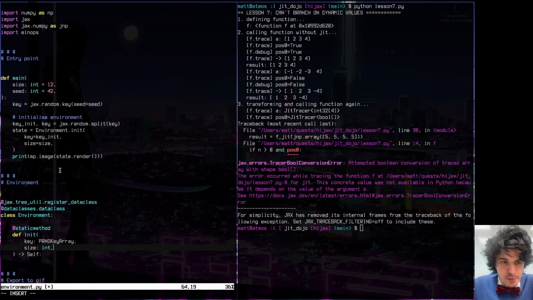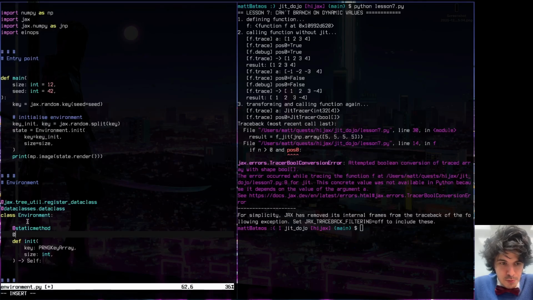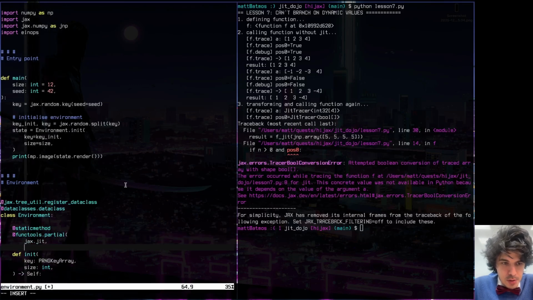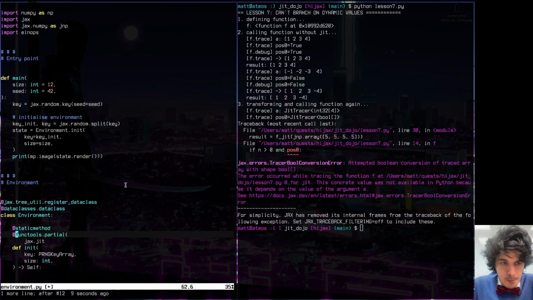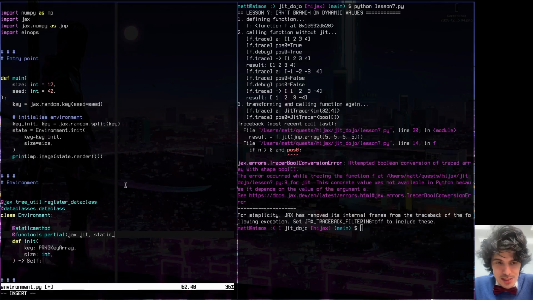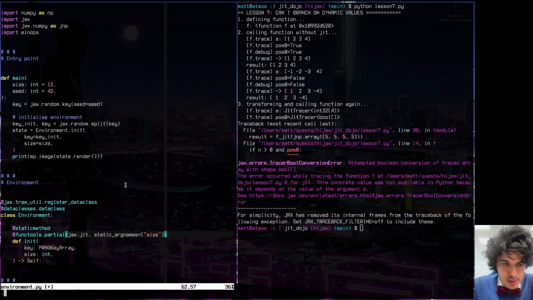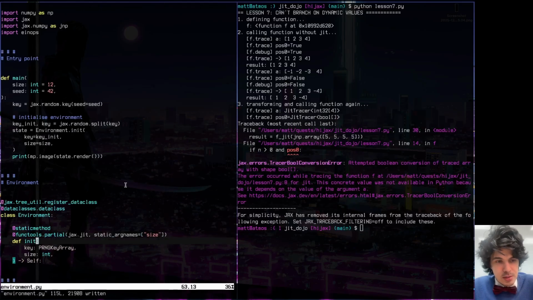I think we should probably get in the habit of jitting our methods as we go. So let's make sure that we jit this, wrapping it in jit before we wrap it in static method, because we can't jit static methods. Let's jax.jit this, but we actually need to use functools partial in order to jax.jit it, because we need to flag a static arg name that is going to be size, because I'm telling you that the size of the environment variables is going to depend on this size parameter.